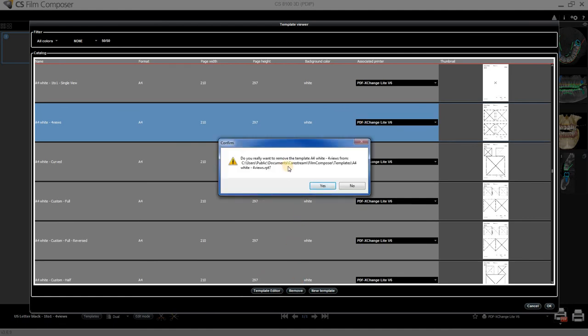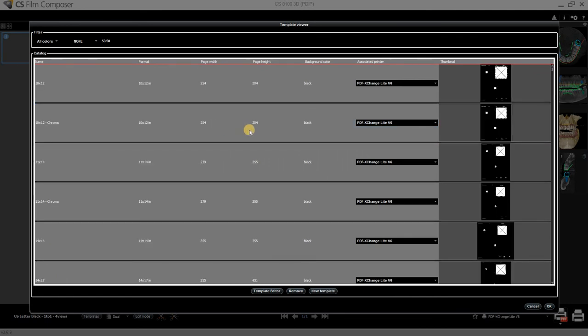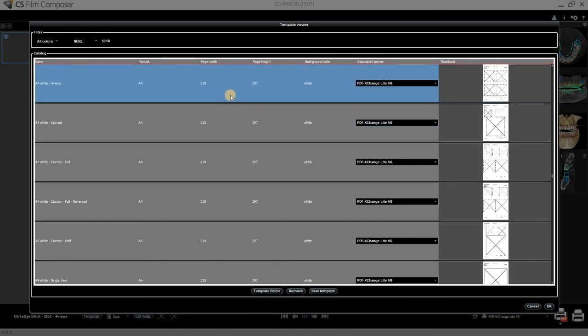It's going to give us a prompt: do you want to permanently remove that? If you do, click on yes. I'm going to click on no. If you clicked on yes, that would remove that. So that's one easy way to do that.